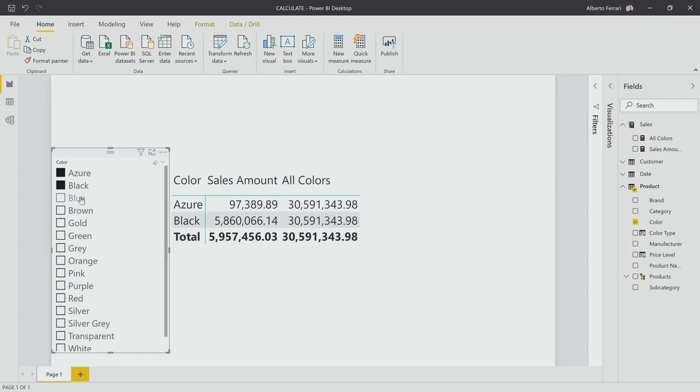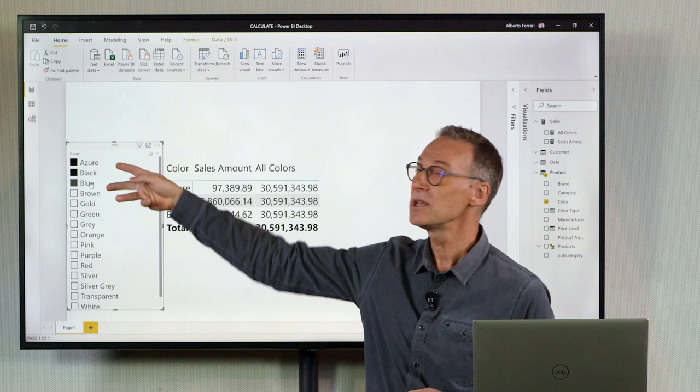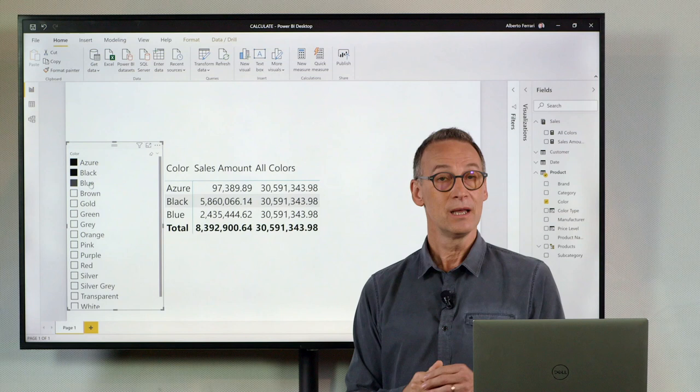The total of sales amount is 8 million, taking into account only 3 colors, but the total for all colors removes the filter coming from here and the filter coming from the slicers. All of them are removed by remove filters. Nevertheless, remove filters removes filters from only the column that you specify.